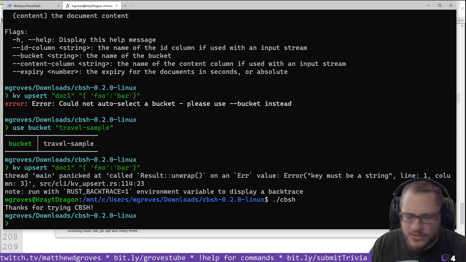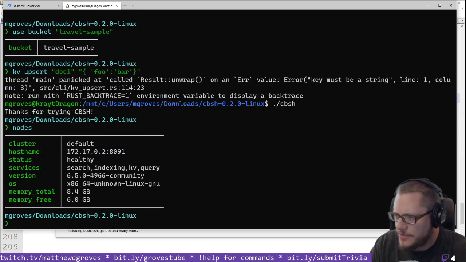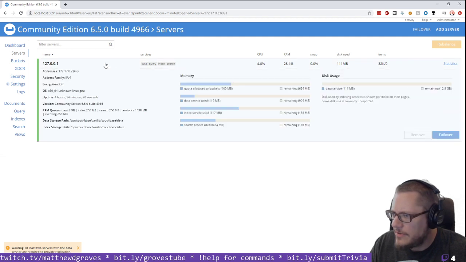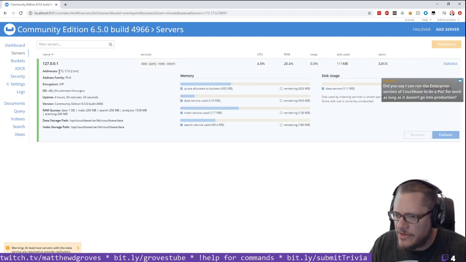What else? What else can we try? Nodes. This is going to be a list of all the nodes. So right now it's just the one node. Interesting that it returns that as a host name, when over here it returns a different address.